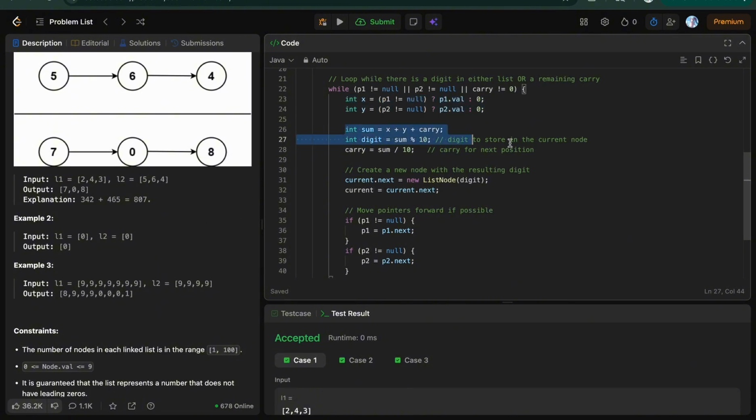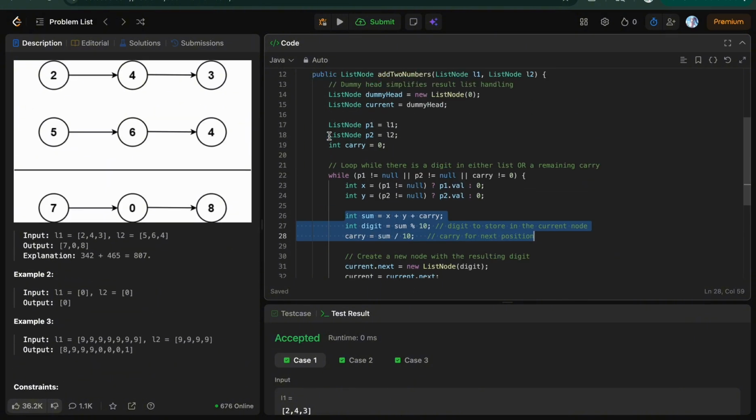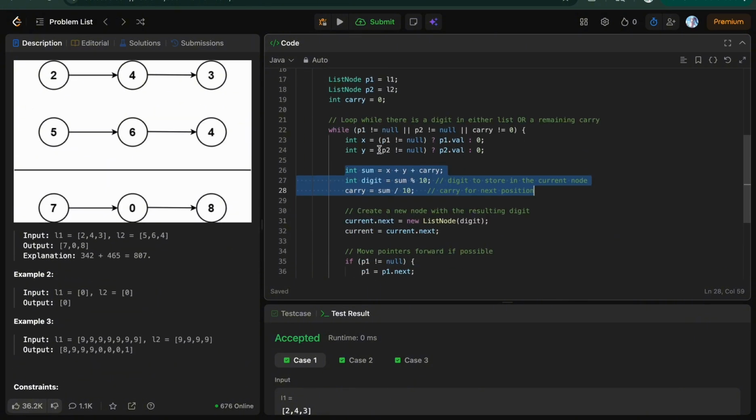All right, right here, these three lines are where we compute the sum, digit, and carry. This is where the normal addition logic comes in, right? Total is basically the sum of the digit from list 1, x, and the digit from list 2, y, plus the previous carry. For example, in the ones place, carry is going to be 0, so you don't have to worry about that. It would just be x plus y plus 0. I'll show this part obviously.